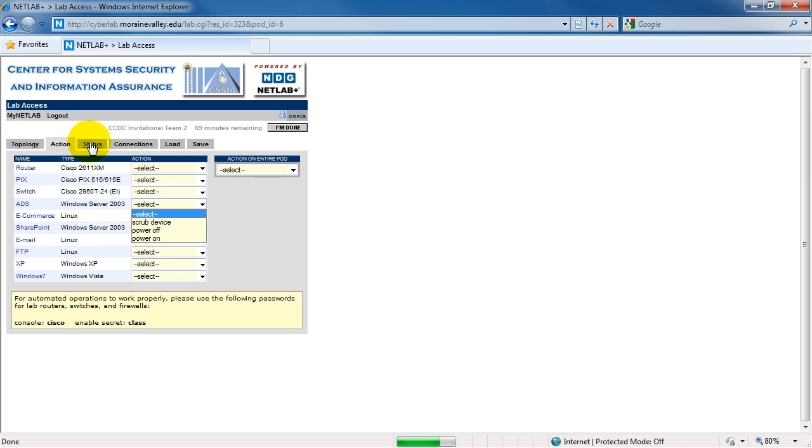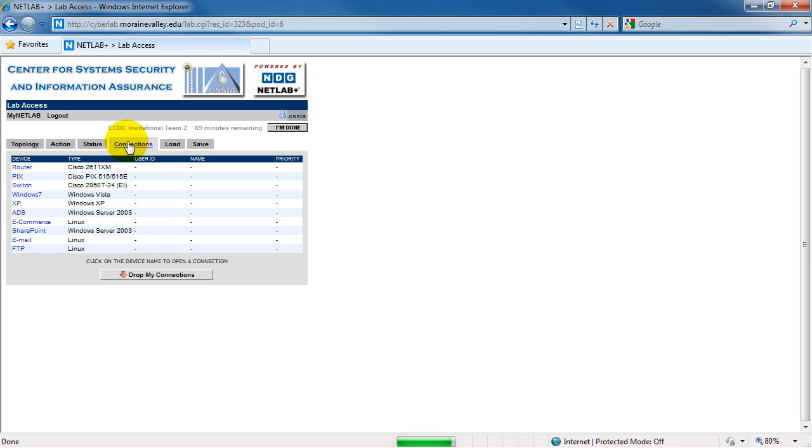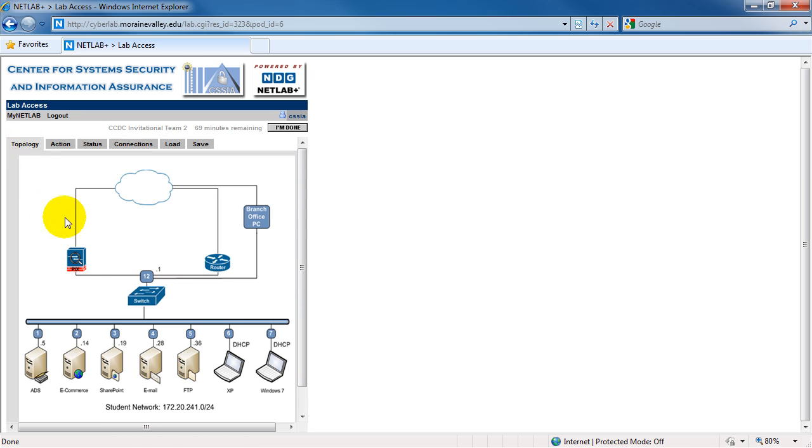And then we have the status tab, and the status tab tells you what devices are on and how many users are connected to it. And then the connection tab will show you what users are connected, and you can even drop that person's connection by clicking this button. So let's go ahead and go to the topology. I'm going to click on the example here, a switch, and the window will open up in a second.